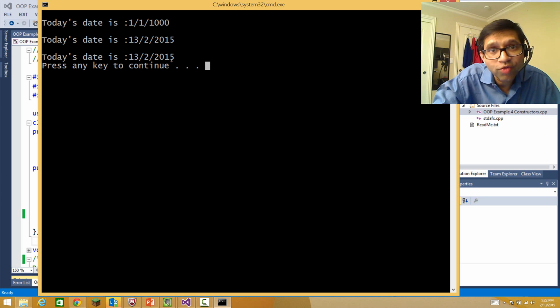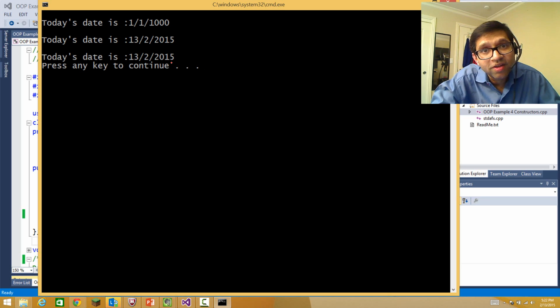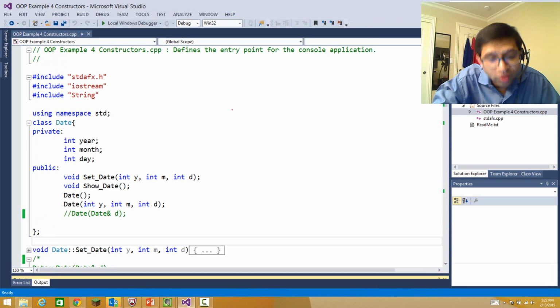We are not supplying that code. The system, the compiler, is automatically creating the code where it is copying the data fields from D1 to D2. This is known as the default copy constructor. This is a copy constructor, the default copy constructor. But sometimes we want a user-defined copy constructor. We want to change something before copying.